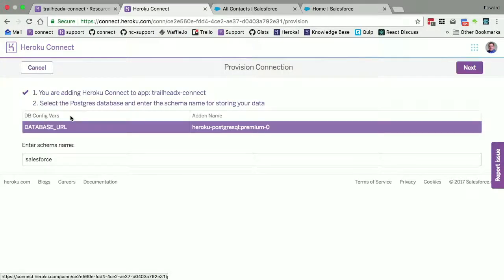The first step is basically just selecting the database and the schema that you want to write your information into. It's important to note that you want to select a database that is appropriately sized for the capacity and volume of data that you plan on moving around. Here I've chosen a premium 0. Your use and mileage may vary.